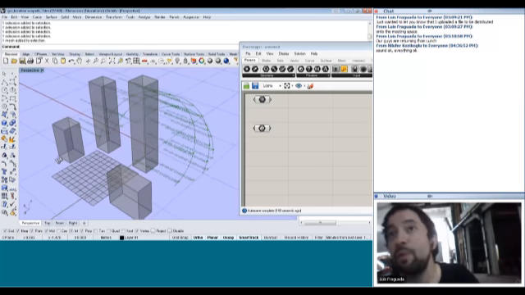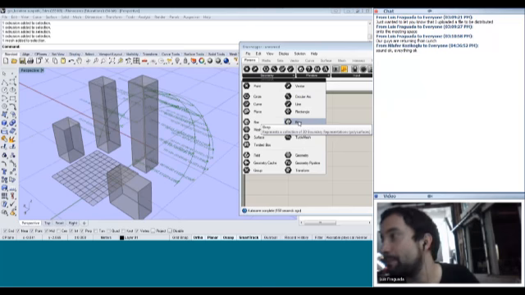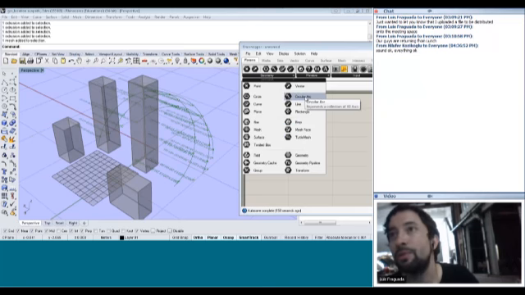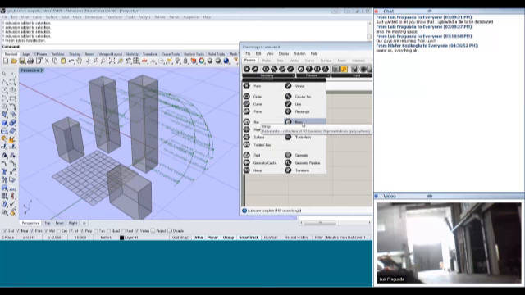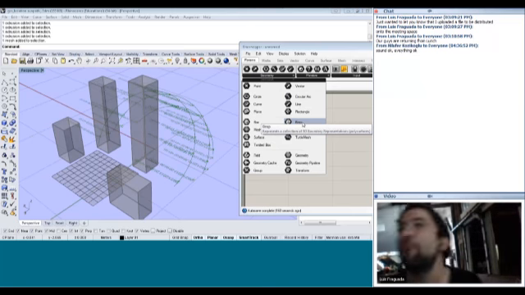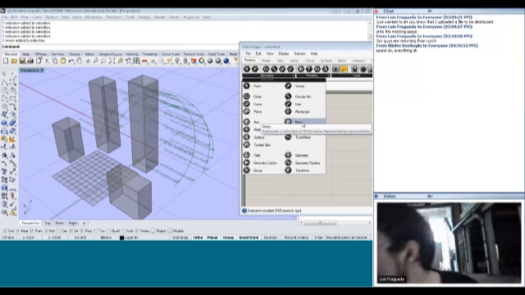No, the second one is B rep. Params, geometry, B rep. It's in towards the middle. B rep means boundary representation object. It's a polysurface.